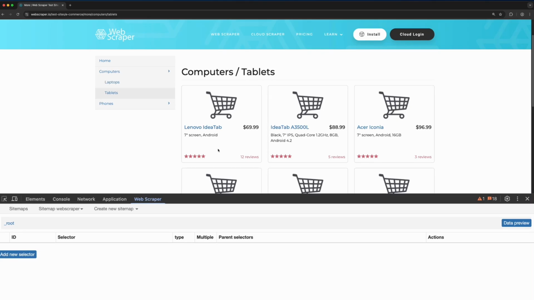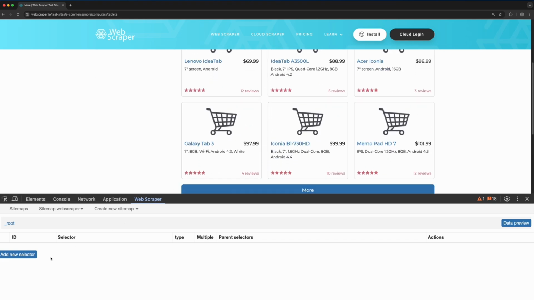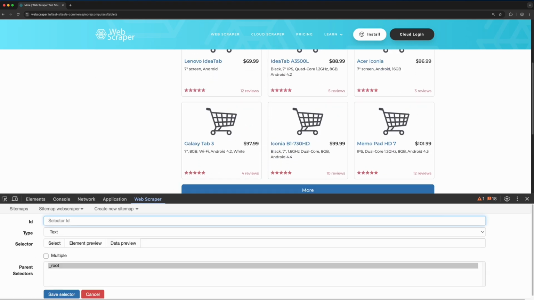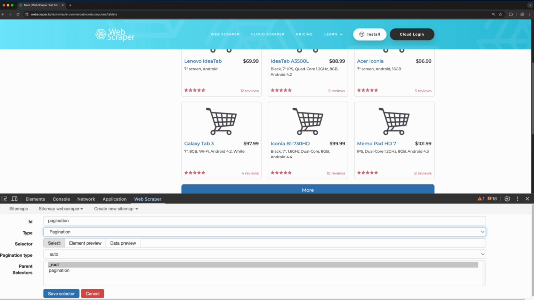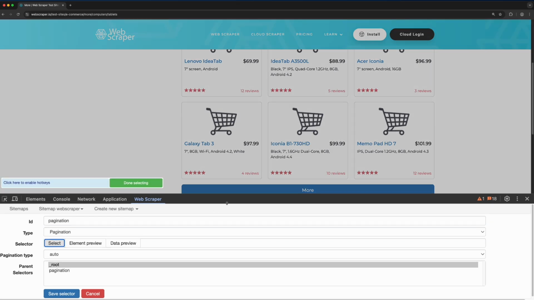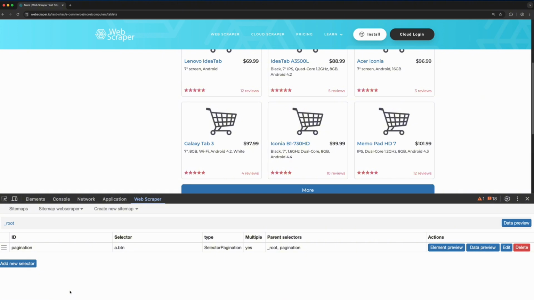In this guide, you'll learn how to configure the pagination selector to click on a Load More button to load additional items. First, create a pagination selector. Select the button you would like to be clicked. Then navigate to the pagination selector to execute this recursively for each click.